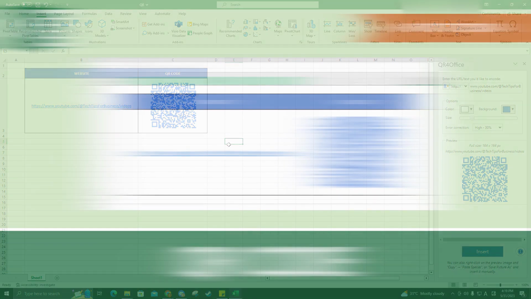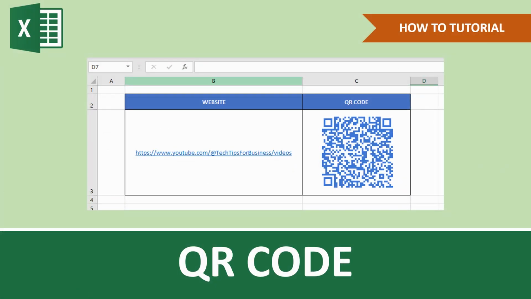And there we have it. This is how we make a QR code in Microsoft Office for free.